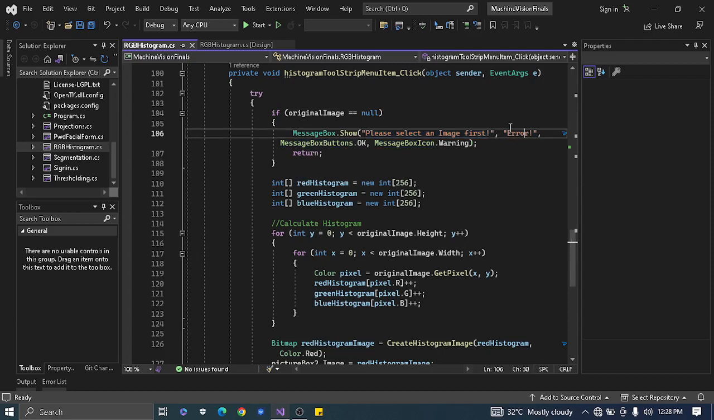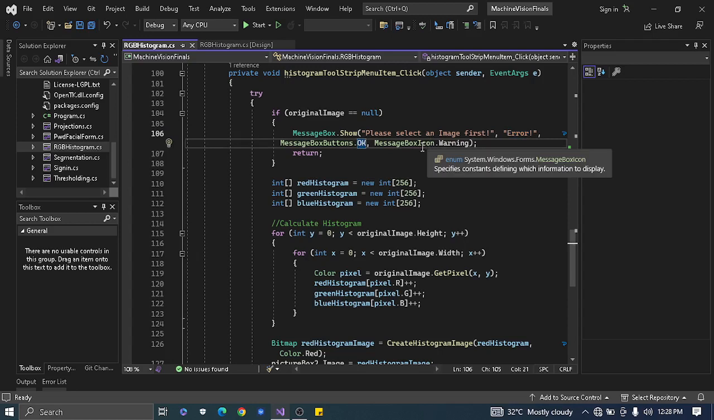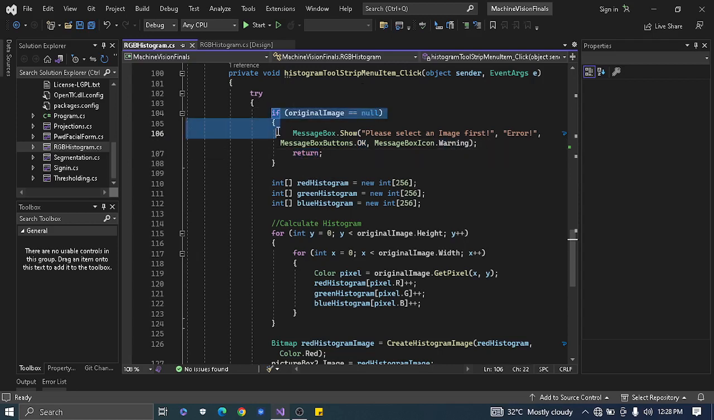This is the error message box. It has also the button which is okay, then message box icon warning. So it will return, so that if this line of arguments are running, it will return.